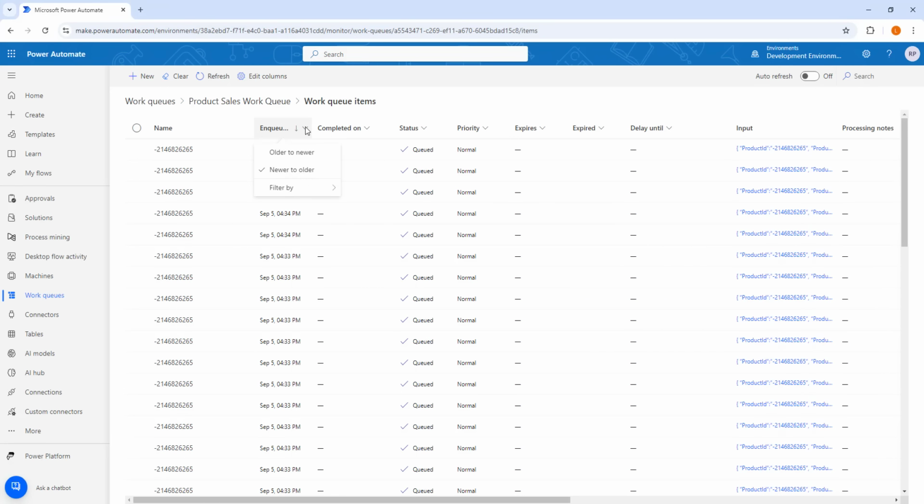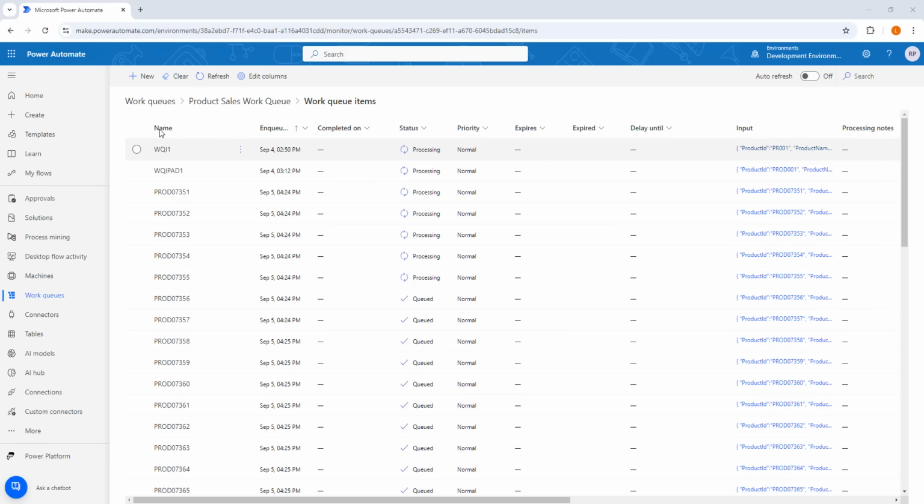I'm going to drop down that. There you can see I'm going to get older to new first. Let me click on that. Now, if you observe over here, in our previous tutorial, all these work items have been moved from queue to processing by using the process work queue items action, right? There you can see I'm having WQI1 as processing until PROD07355, till there I'm going to be processing it, right?